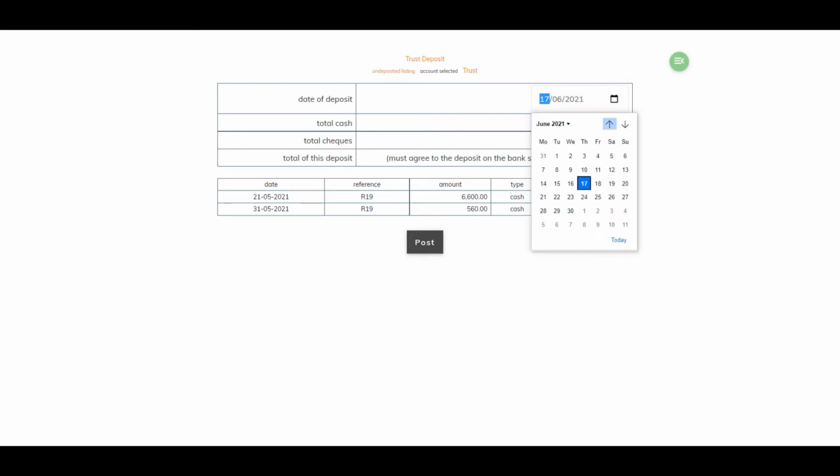Note that some deposit amounts on the bank statement may represent more than one receipt banked at the same time. Make sure the deposit date and the calculated amount for each deposit is correct on the deposit table before posting, as this cannot be edited later.